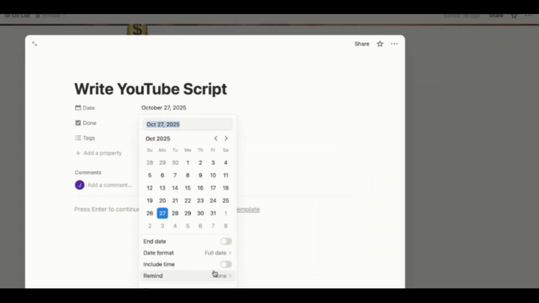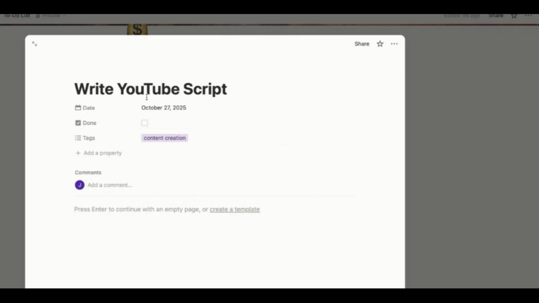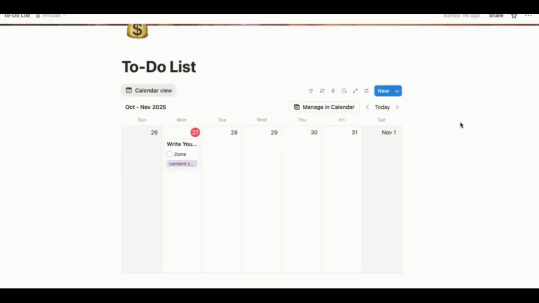Click on the date and you can choose if this is going to be like a 2-day project, if it's going to be a 1-day project. You can include a time if you would like to. You can include a reminder if you would like to, but I'm just going to leave it as this. So now I have my to-do list and my checkbox. I've got my tags on it so I can have a nice color-coded visual thing going on here.